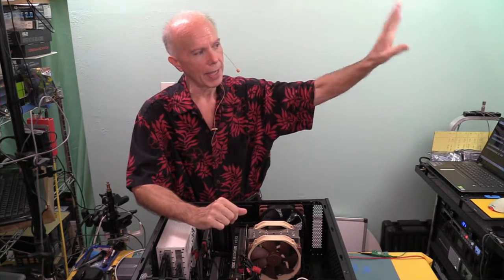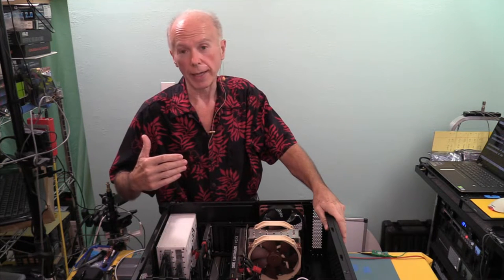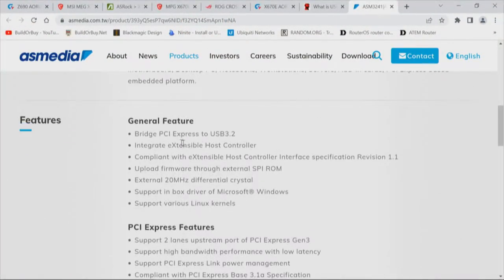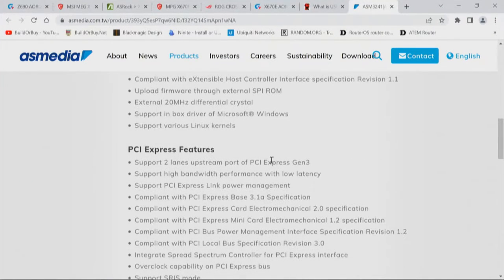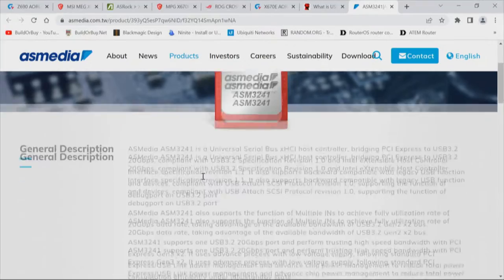But I want to show you the ASMedia chipsets and how this has changed, starting with the ASM3241 chipset. And what we may do is a little bit of comparison here for features. General features, PCI Express 3.2, support for PCI Express 3, and most importantly down here, the USB features. This says up to 20 gigabits, and it's one port. Okay, that, to reiterate, is the 3241.